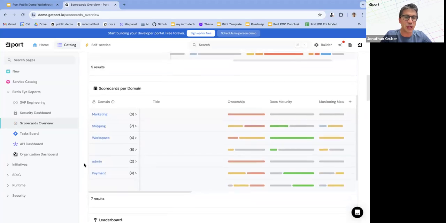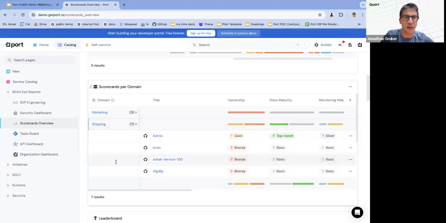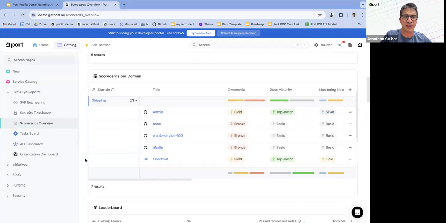Or maybe I'm a VP, a director of engineering, in charge of the shipping service. So I don't want to see it by team, I want to see it by shipping. I want to make sure that all the shipping services, in another view and logic, and we'll see how it's built, are meeting those standards. So we can cross and present it in all kinds of ways.